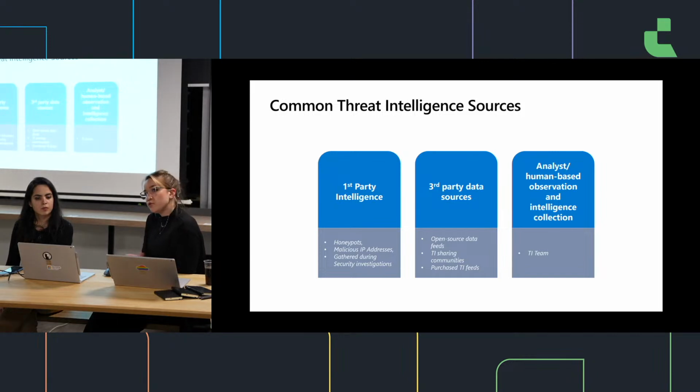There's also third-party data sources. For instance, any open source threat intelligence that's being shared, or threat intelligence sharing communities. If two companies are in the same industry, sometimes they collaborate on sharing threat intelligence amongst them to say, hey, I'm seeing this, do you also see that? Or, hey, we faced this attack, maybe you can at least learn from what we've seen. Or also purchased threat intelligence feeds. There are companies that publish this, and you can also leverage that in the organization. And then the third pillar is the analyst and human-based threat intelligence. So this is what the threat intelligence team in an organization has observed and seen and thereby gathered.